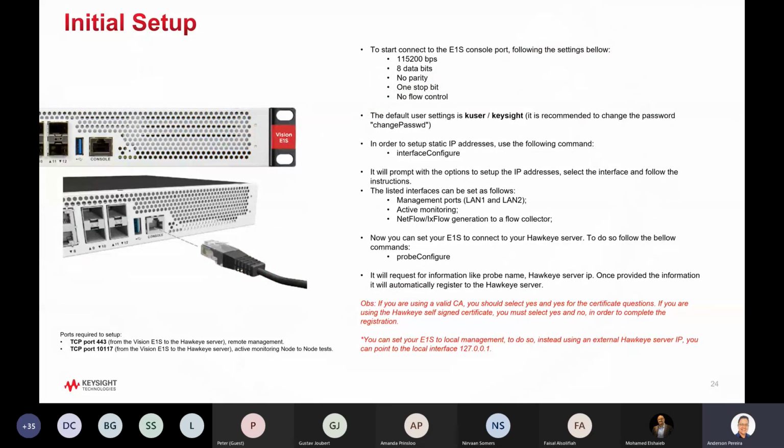Okay, so the E1S setup, it's quite different because it's like an NPB, right? So it acts like a server with a software image inside this, which will be running the Hawkeye solution, the part of the NPB.